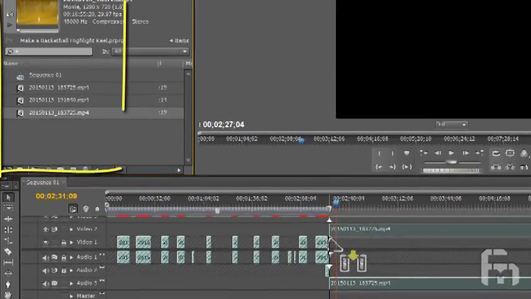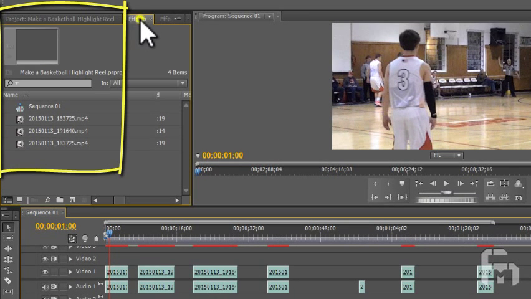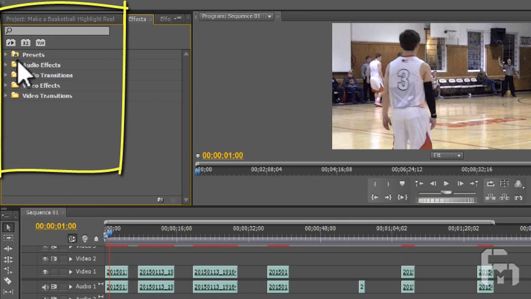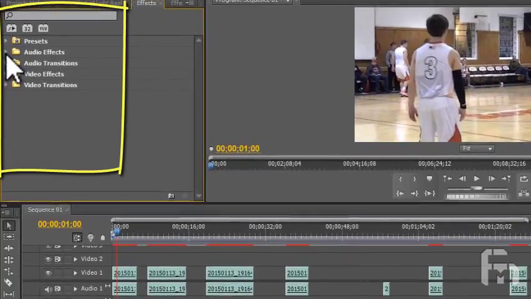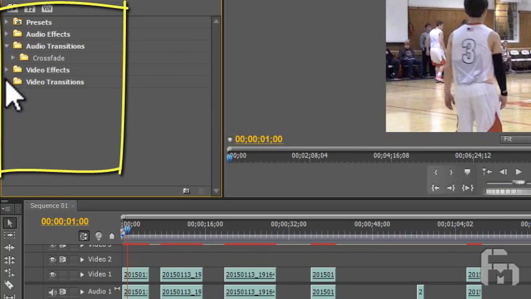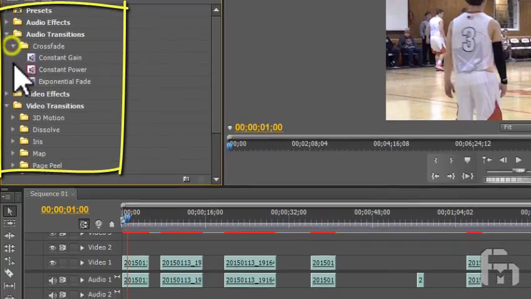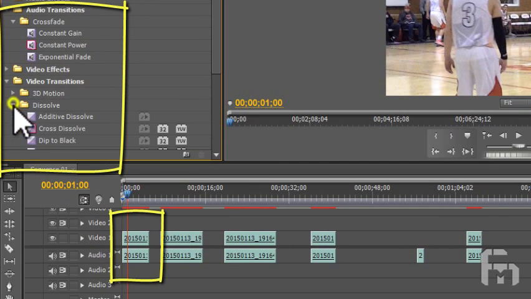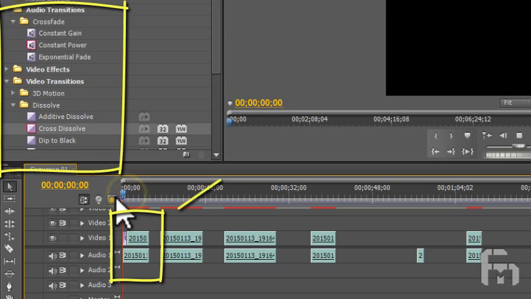Navigate to and click on the Effects tab above the bin. Expand the Audio Transitions folder and the Video Transitions folder by clicking on the triangular twirly next to them. Expand the Crossfade folder in the Audio Transitions folder and the Dissolve folder in the Video Transitions folder. To apply a transition, click and drag it from the bin down onto the timeline at the beginning or ending of the clip, or between two adjacent clips.